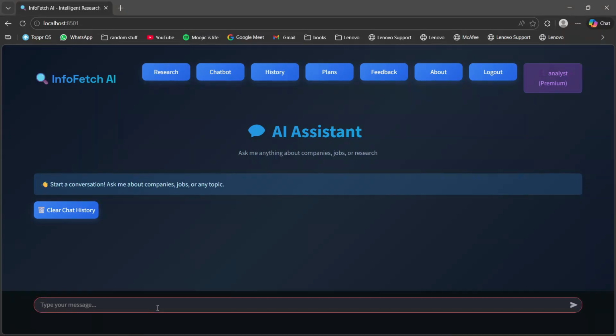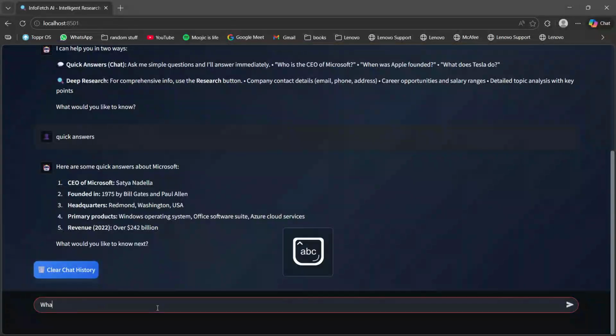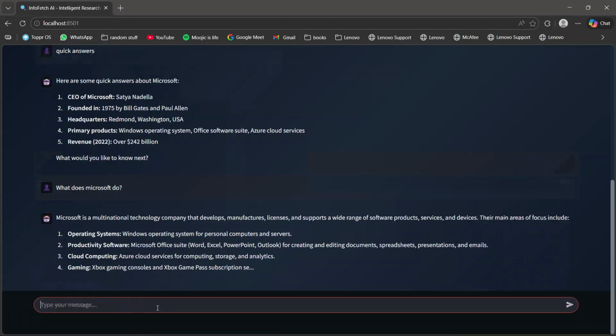Okay, I'll show you. For the chatbot, what we can do is, let's say, help me understand how to apply for Microsoft. I want quick answers because it's a chat, right? Then quick answers. Okay, what does Microsoft actually do? I don't know much. Okay, that's pretty good. How to apply for a software developer? And it's giving me pretty good answers.